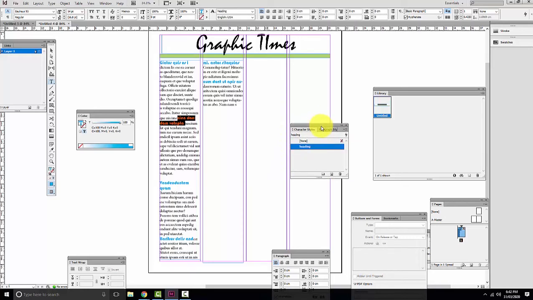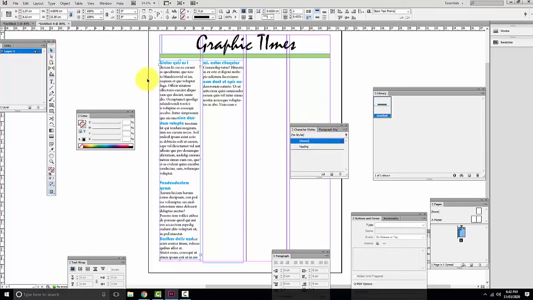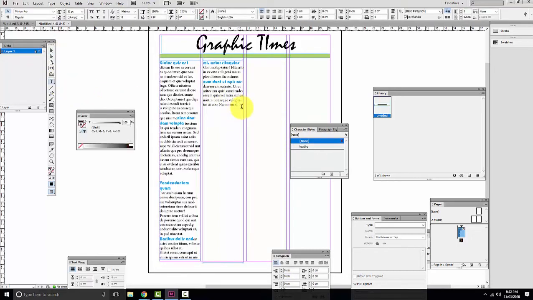Okay, thereafter, as we move further, I want to get some more fonts. I want to get some more text over here. So I can just press enter.